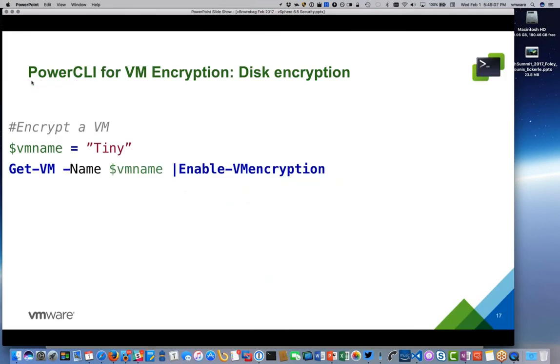So the big thing here, though, is do you really want to do everything within the GUI? What if you want to incorporate this into your existing PowerShell workflows or your existing PowerShell scripts? There's now a PowerShell for VM encryption module. There's a blog article on it on the vSphere blogs that I wrote a little bit ago. And it adds a whole bunch of new cmdlets. So encryption is now as simple as get the VM name and then pipe it to Enable-VMEncryption.